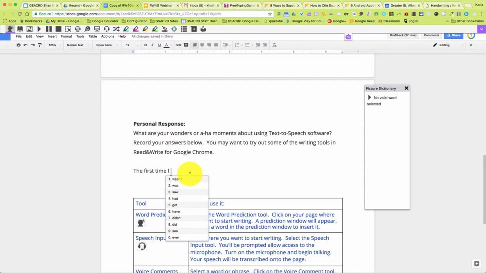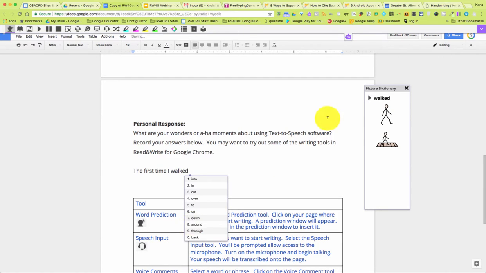So the first time we could say, I'm going to say walked, if I want to have walked. I can see here that I have a picture. So we know that walked or wanted are words that might sound similar but are very different, so might sound similar to somebody who is an English language learner. We can see the visual symbols over there. So I'm just going to close the picture dictionary.